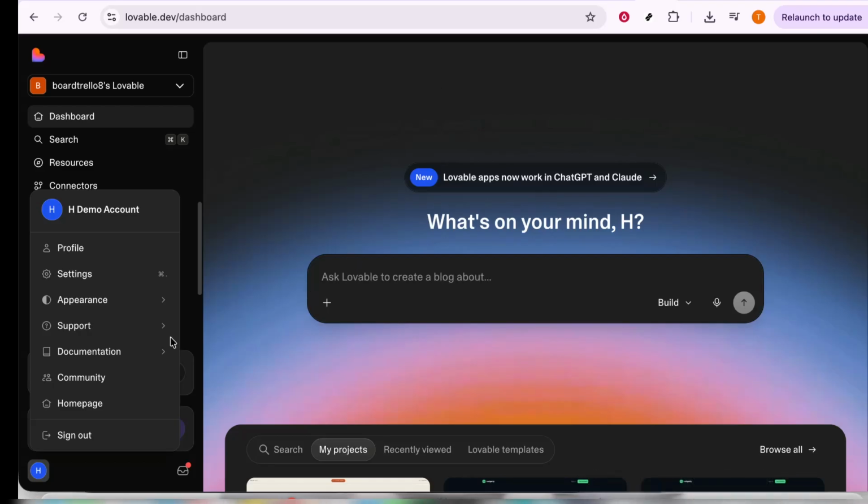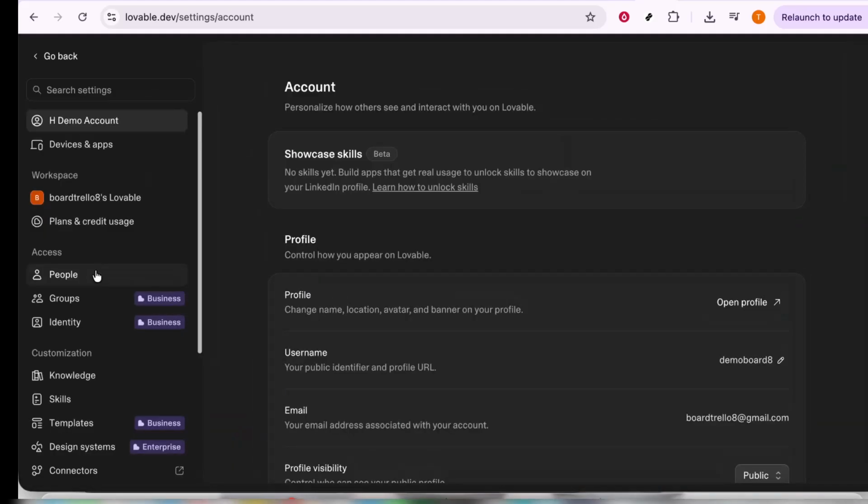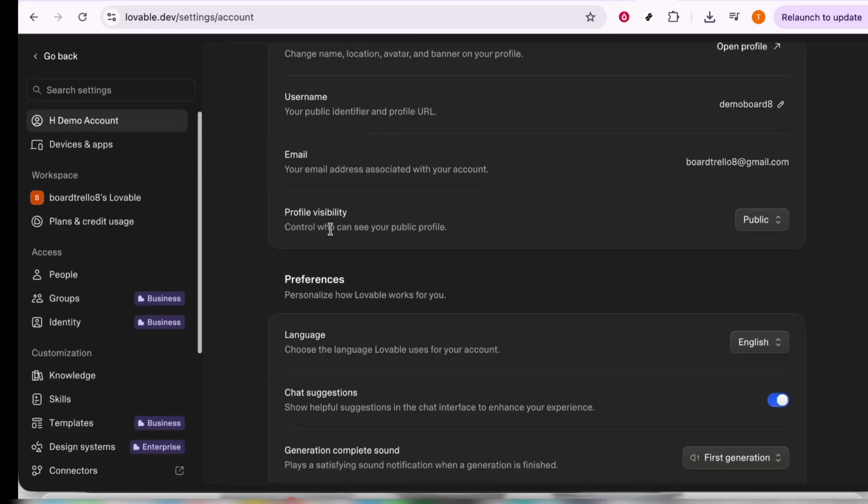When you click Settings, you're opening up a new world of options where you can manage everything from profile visibility to notification preferences. But for today's focus, we're zeroing in on privacy.